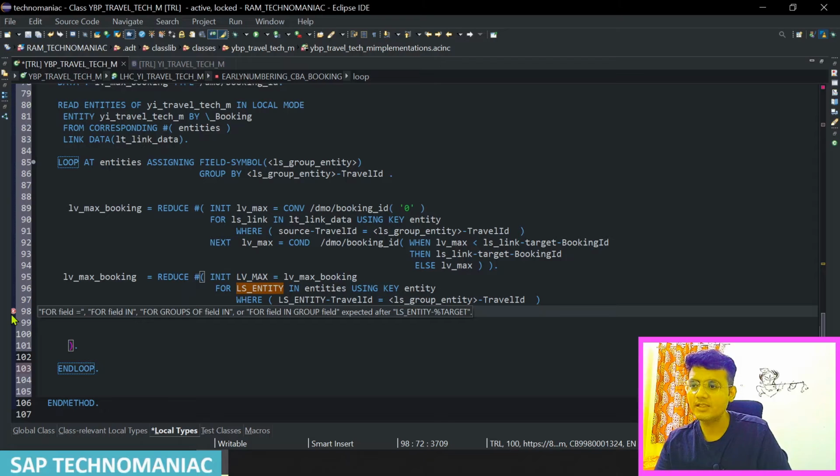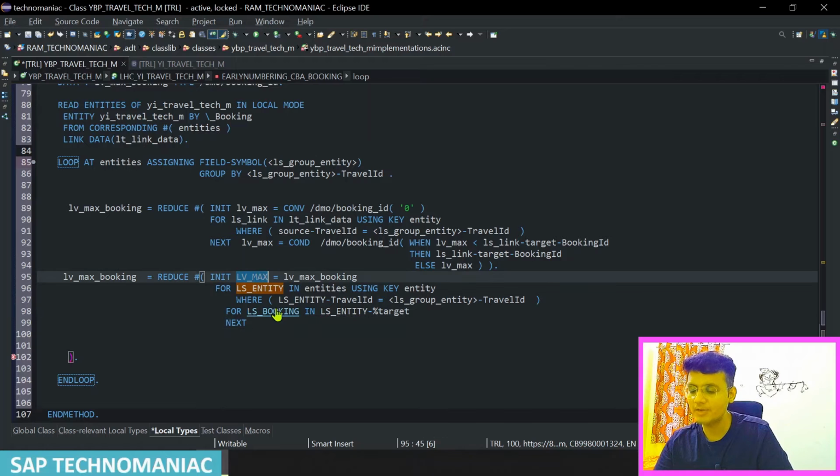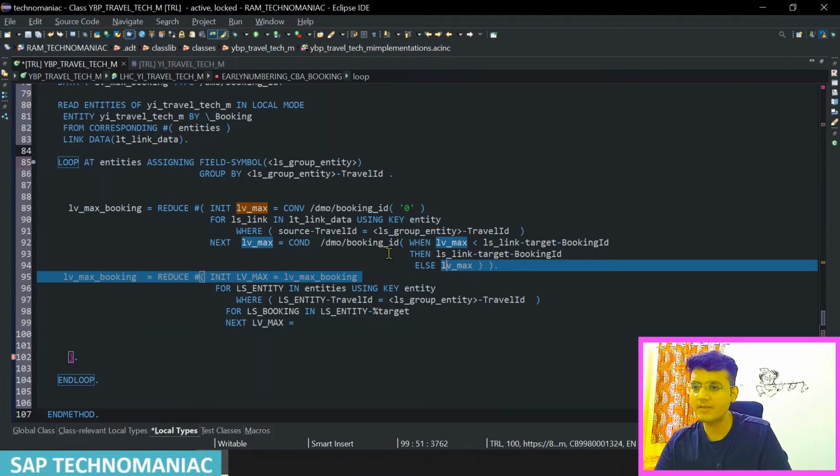For filled in group, filled in group expected entity. Okay, I will do the loop in this case. So for that, I will calculate the next number here, like we did before. Next LV underscore max number we will calculate, Control C, Control V. In this case also we will put one conditional operator, the same way we have put it like this.